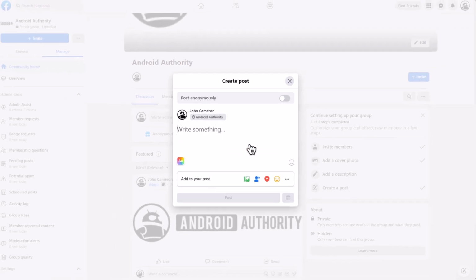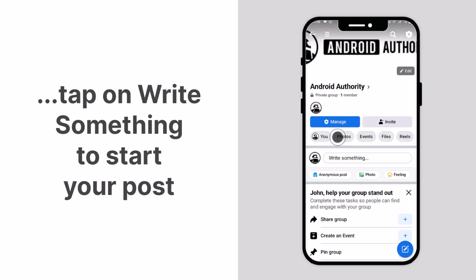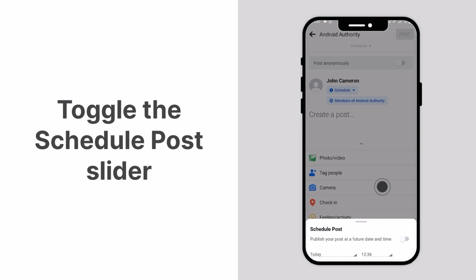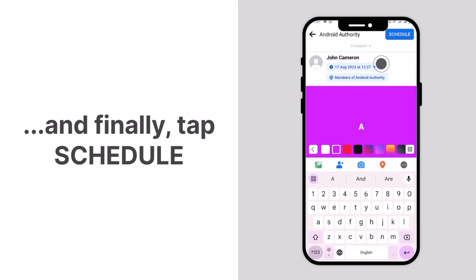click Schedule to finalize. On mobile, open the Facebook app, go to your group page, tap on Write Something to start your post, and then press Schedule. Toggle the Schedule Post slider, and choose the date and time, then create your post, and finally, tap Schedule.